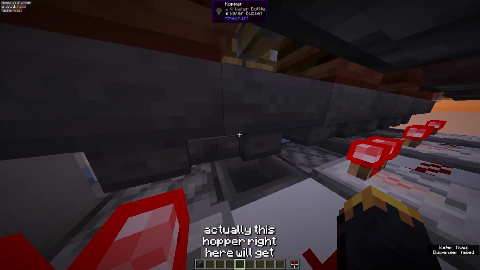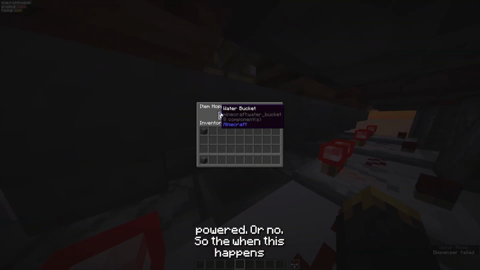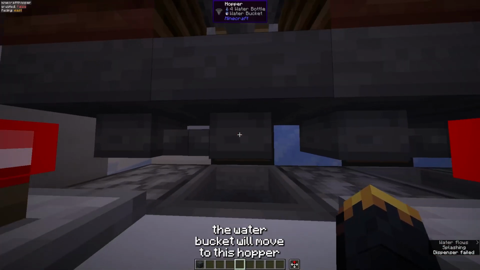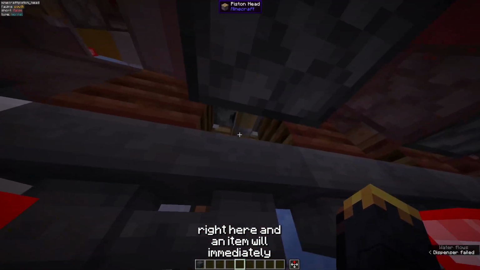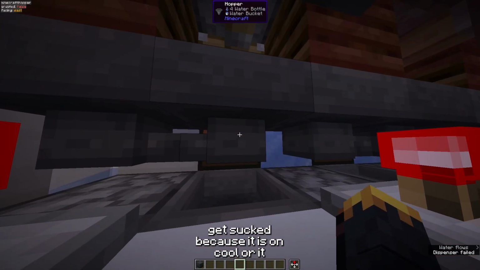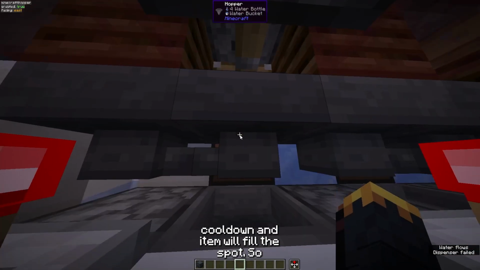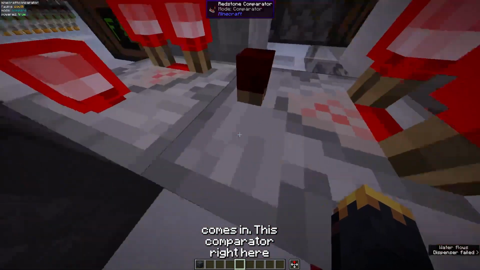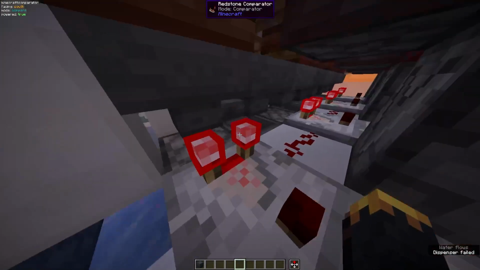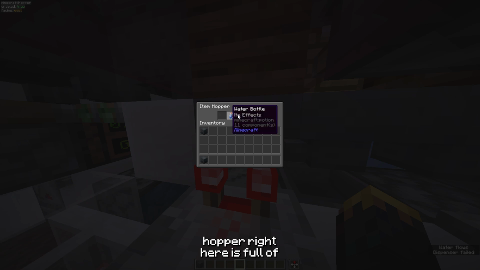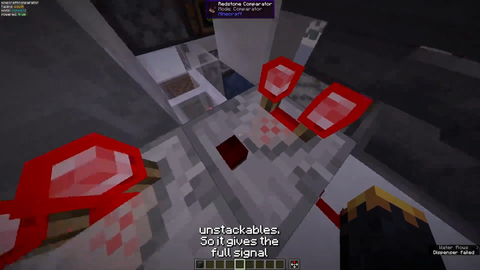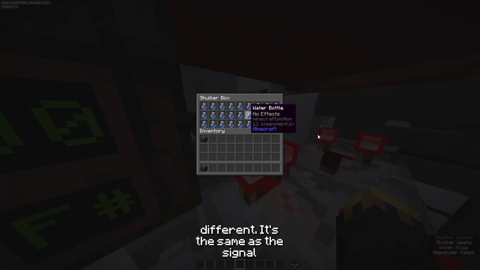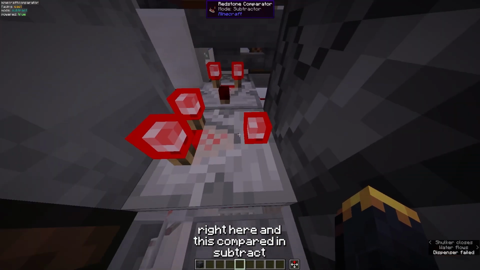So when the shulker box gets placed, the water bucket will move to this hopper right here, and an item will immediately get sucked because it doesn't have the cooldown, and an item will fill the spot, so the water bucket stays here. This is where this comparator comes in. This comparator right here will then read as full because this hopper right here is full of unstackables, so it gives the full signal strength, which is the same as the signal right here, and this compares in subtract mode.